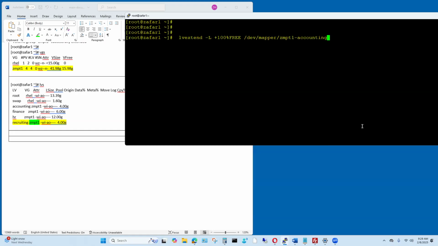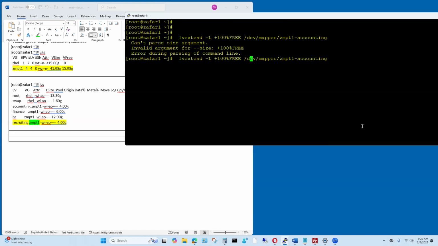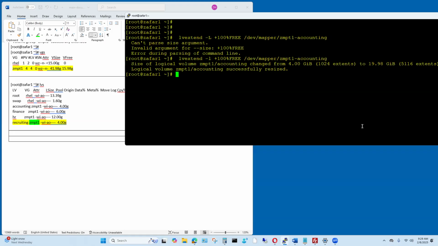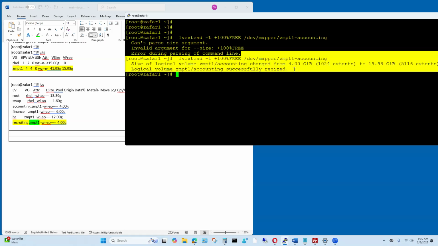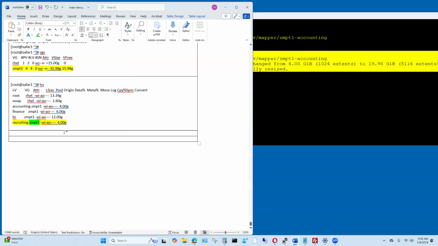Okay, now hit enter. Okay, so give a lower L. Okay, in this scenario, it needs a lower L. So for the 100% free command, it needs lower. Correct.